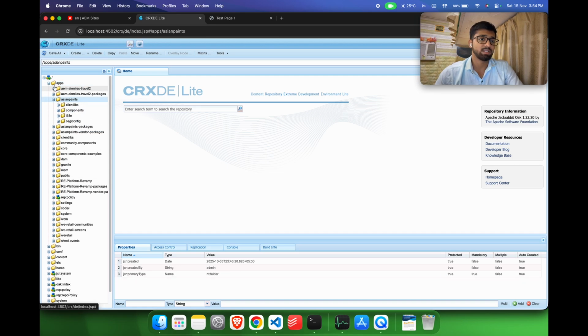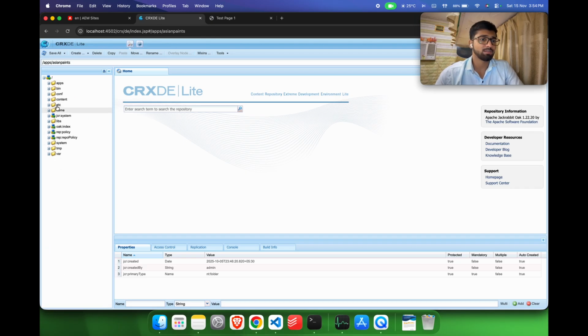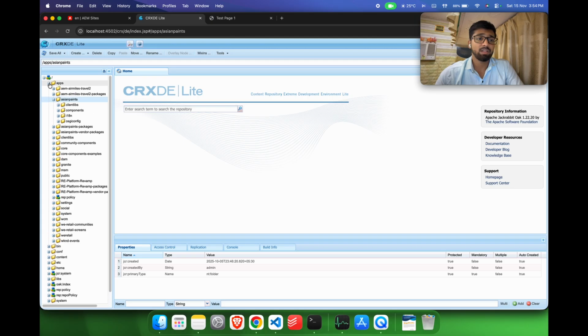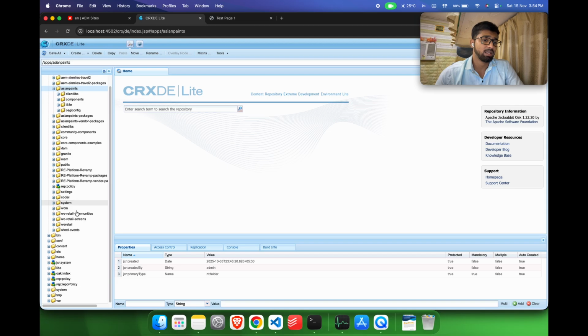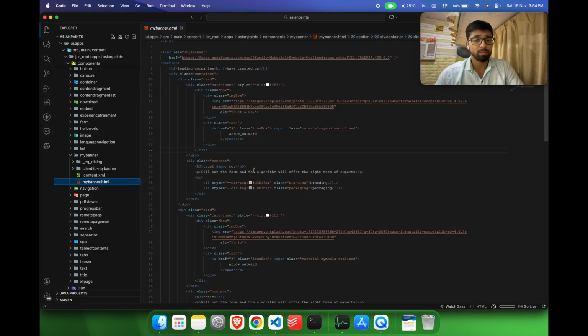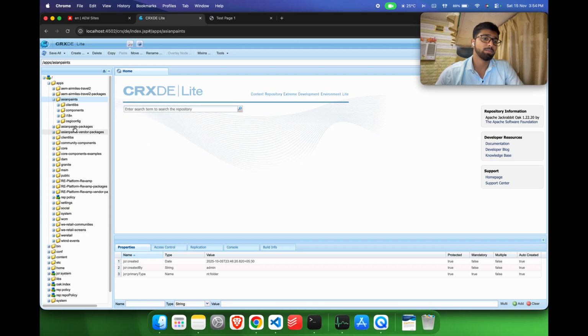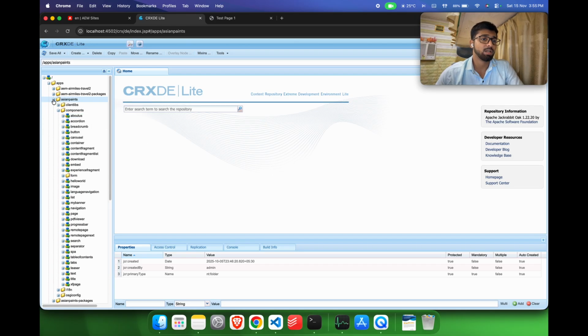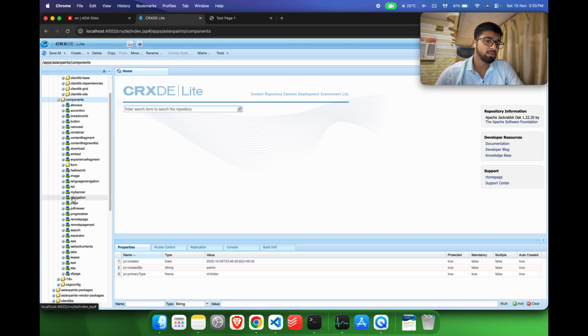So let's open this. Let me tell you the structure first. Here you will have apps. All the content related to code will be stored inside apps, and all the content that you create as an author will be stored in content. For now you can skip that part, but all the coding that you do here will be stored in apps, and inside it you will have your project name, client libs, and components. So we must have our component here.